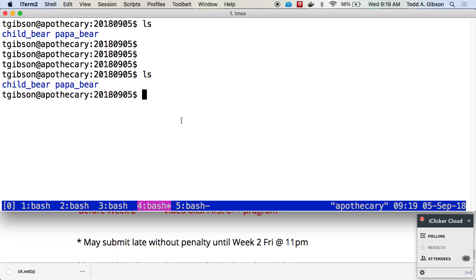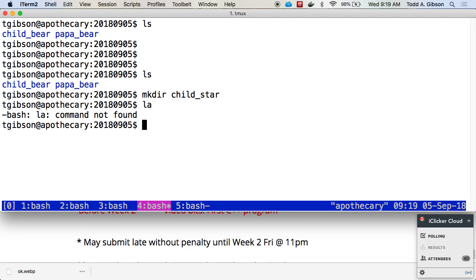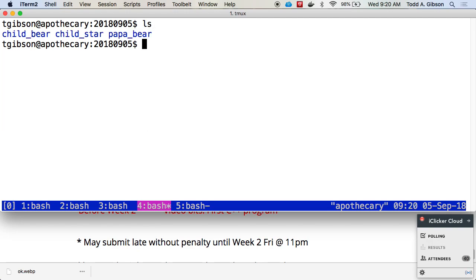If two things begin the same way, let me make a directory called child star. Oops. Now if I type ls ch and hit tab, it goes that far and then it stops because it doesn't know whether I want Child Bear or Child Star. So it's ambiguous, so that's where the tab completion stops.